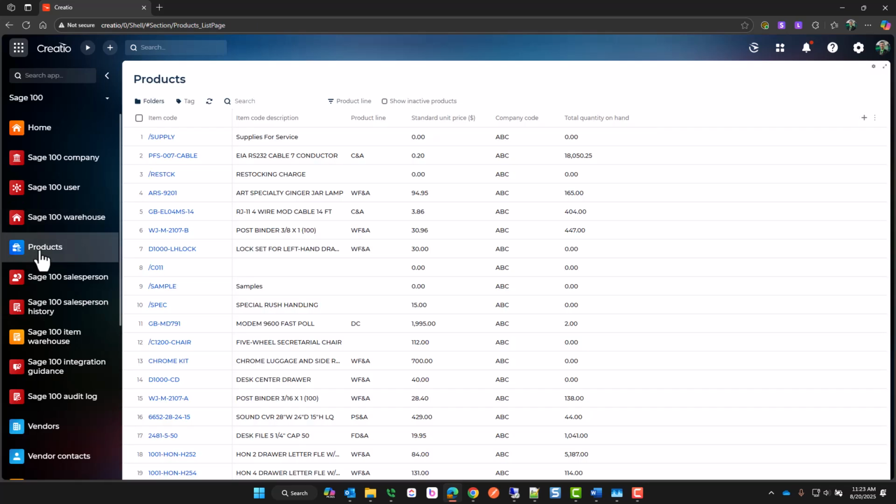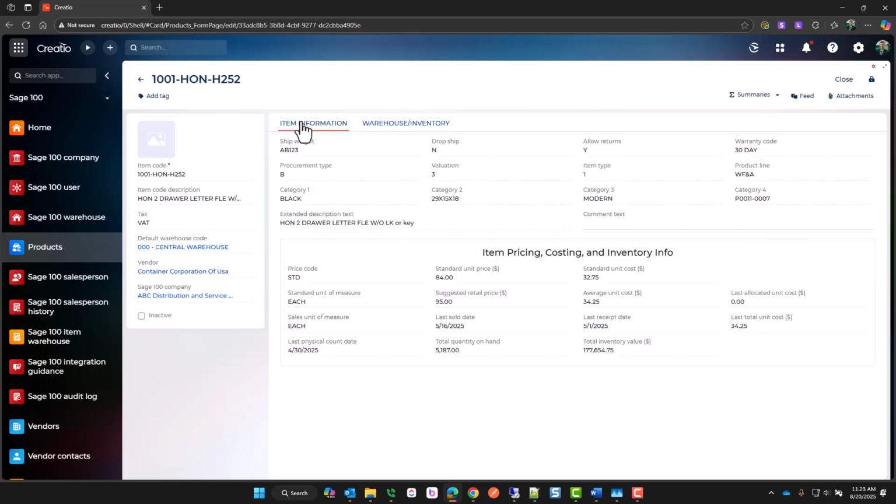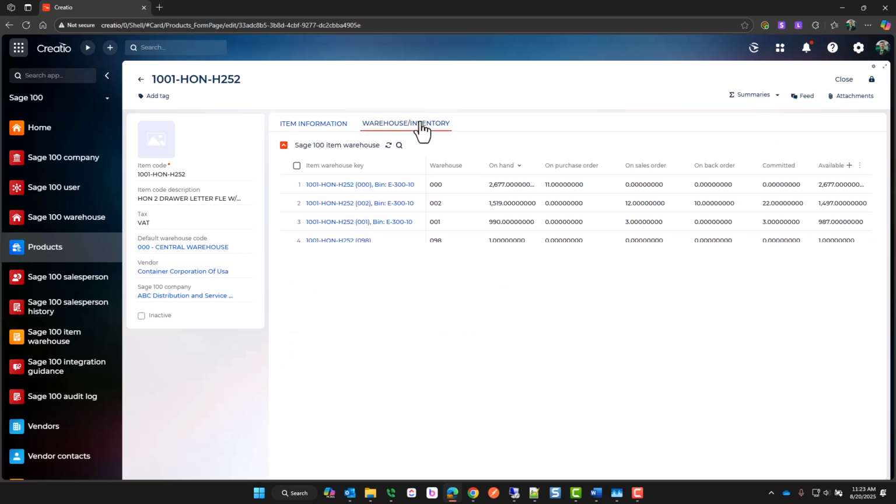Products or Sage 100 items are synchronized to Creatio. We tend to sync more than what's needed, but as a reminder, if a user should or shouldn't see things, we can establish permissions within Creatio to either show or hide them on a role-by-role basis or a user-by-user basis. Not only can we see basic item information, but we can also take a look at the warehouse and inventory information related to a given item.